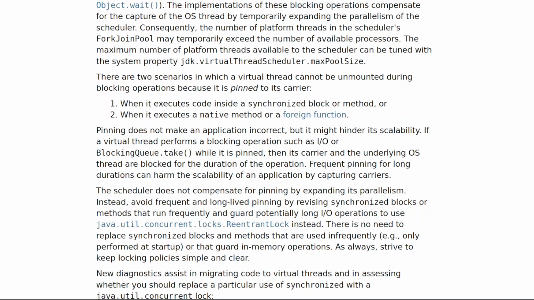Instead, avoid frequent and long-lived pinning by revising synchronized blocks or methods that run frequently and guard potentially long I/O operations to use java.util.concurrent.locks.ReentrantLock instead. There is no need to replace synchronized blocks and methods that are used infrequently, for example, only performed at startup, or that guard in-memory operations. As always, strive to keep locking policies simple and clear.